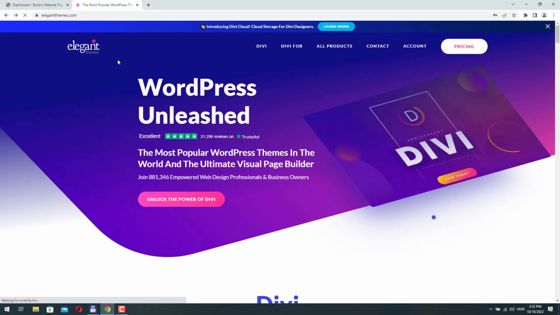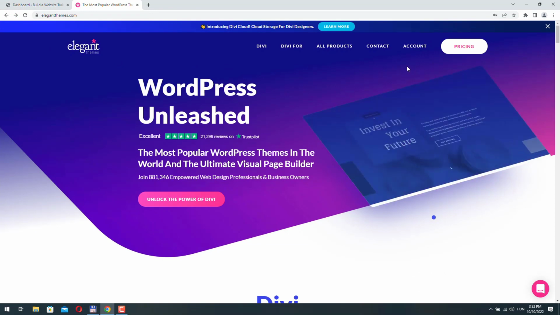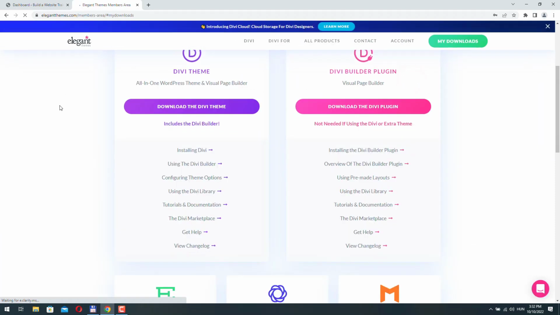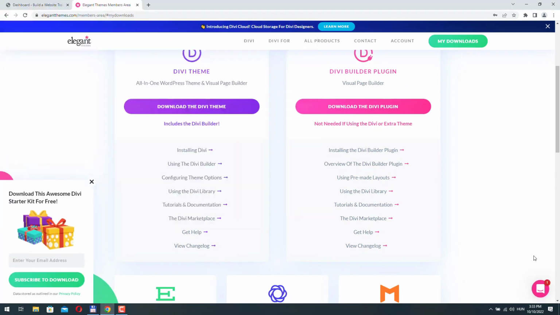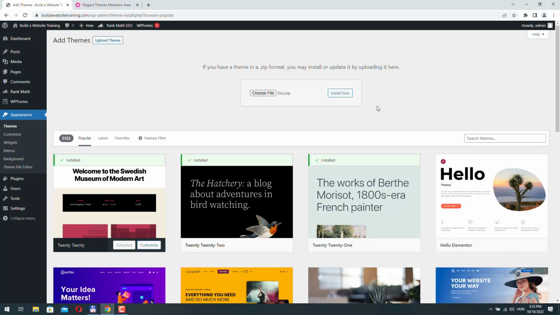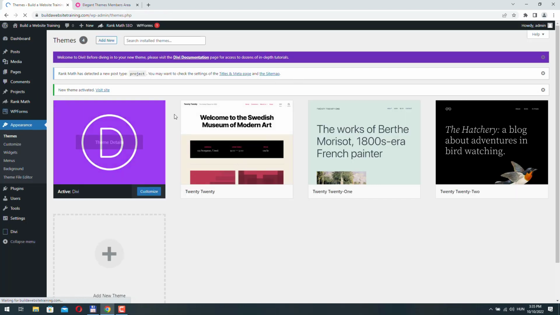So if you want to download Divi, if you purchased it, you can just log in and go to Account, My Downloads, and then you can download. And once downloaded, just go back to your dashboard, go to Appearance, Themes, Add New Theme, Upload, and click Install Now. Once it's installed, just click Activate, and now Divi is activated on your website.